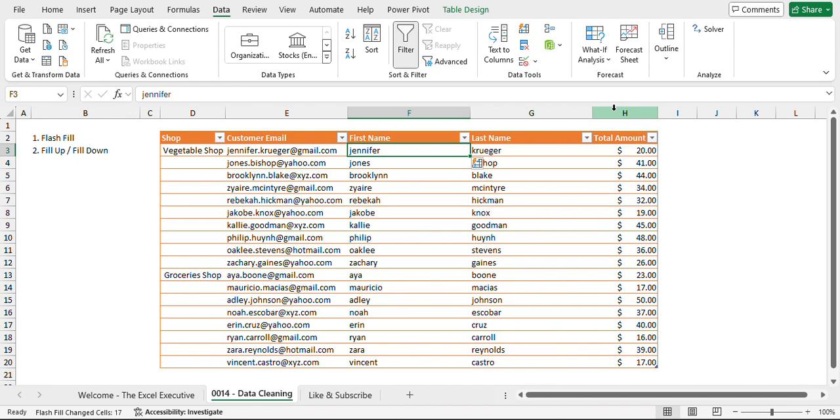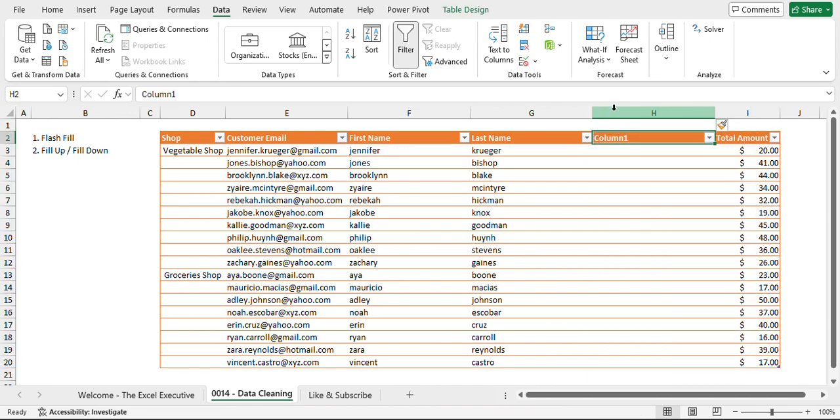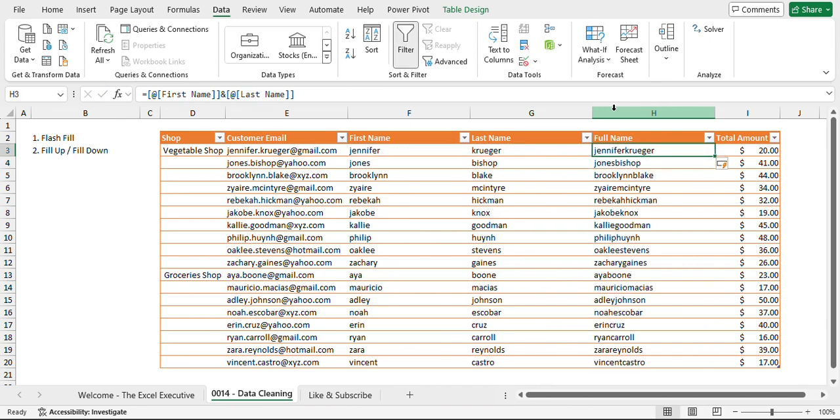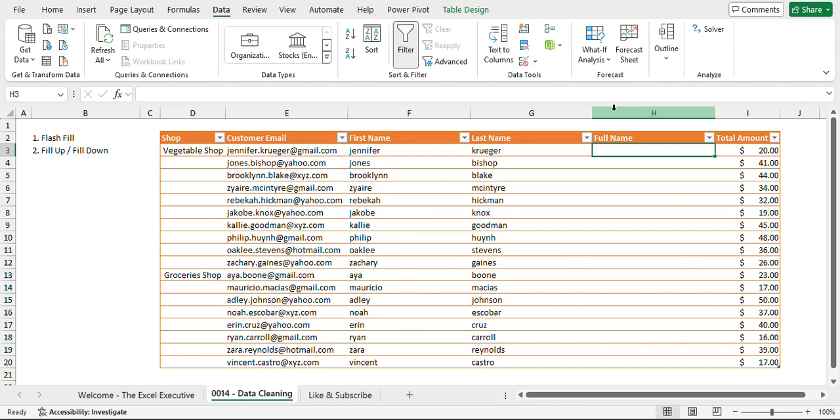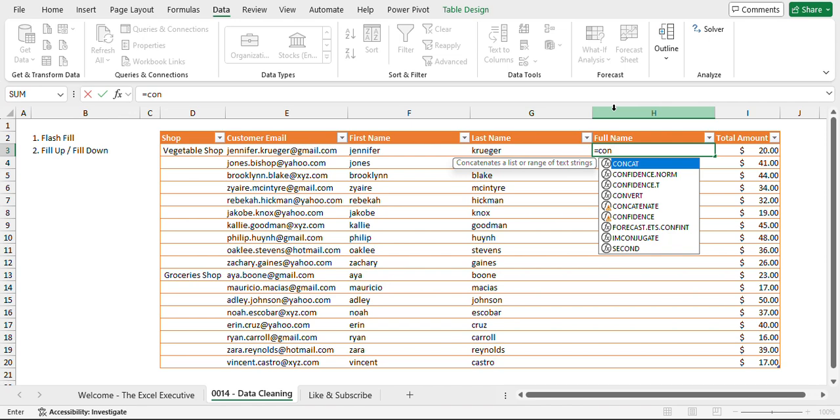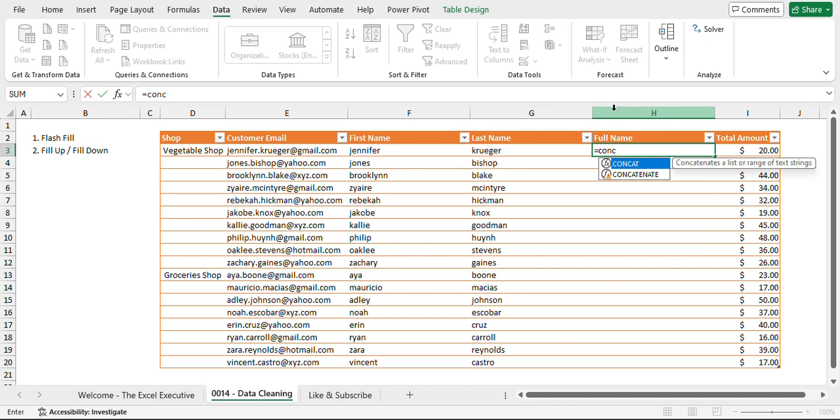And if you want the full name, you can just type in full name. So it will be equals. It can be done in two ways. You can do this and this. This works. Or what you can do is use the formula called concatenate.